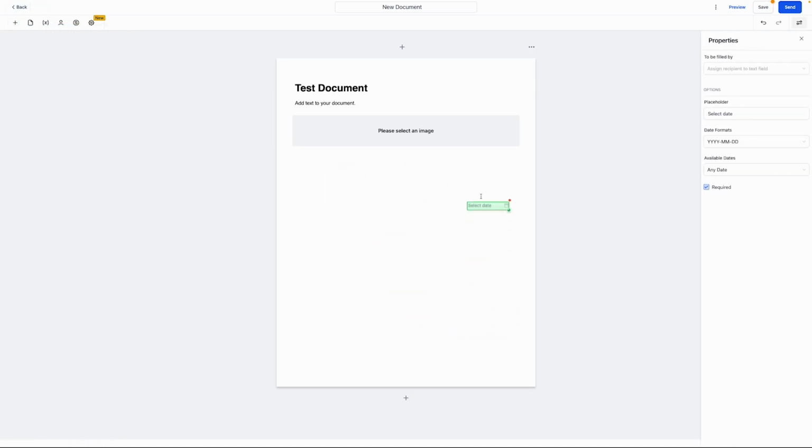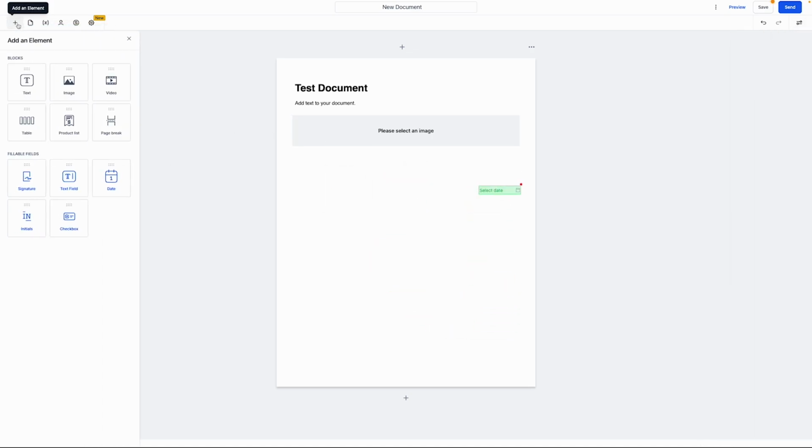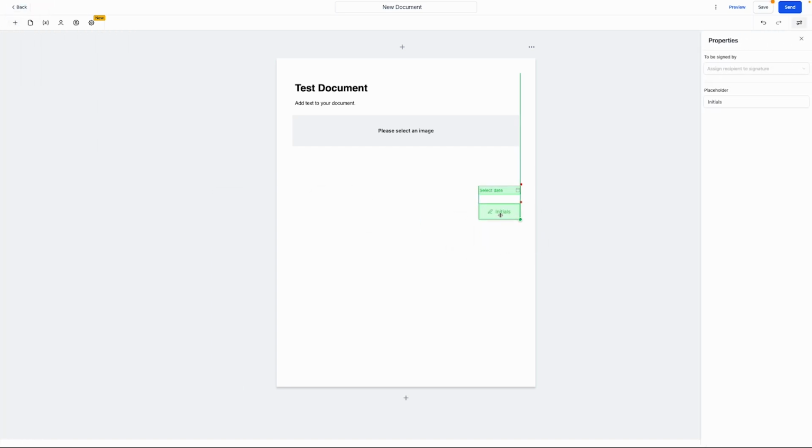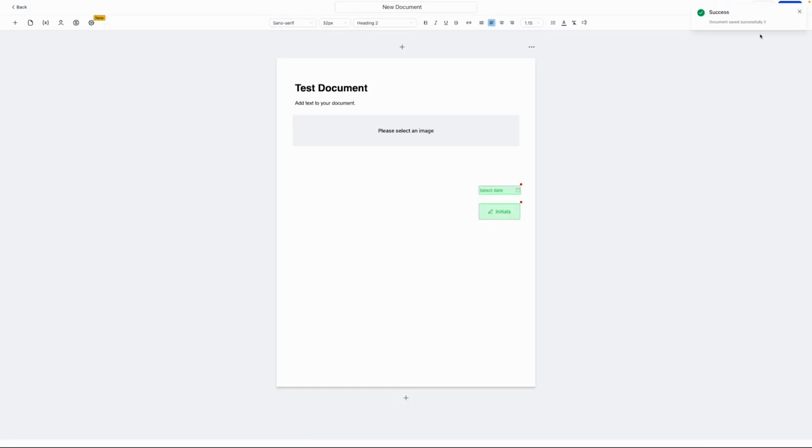I'm gonna select the date on the bottom right, like this. Then we can put initial below that as well. So like this. So let's just say this is my sample document. After this is done, I can save this. As you can see, just saved. And I can also send it to a specific person or multiple people if I have that option too.